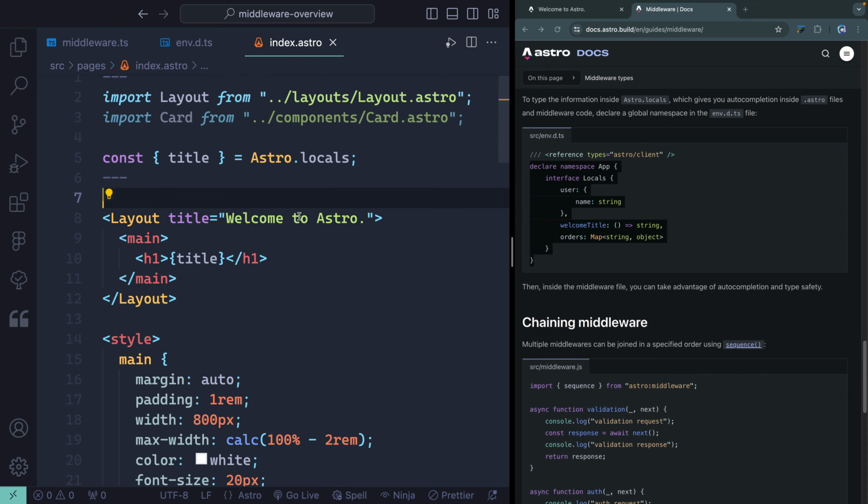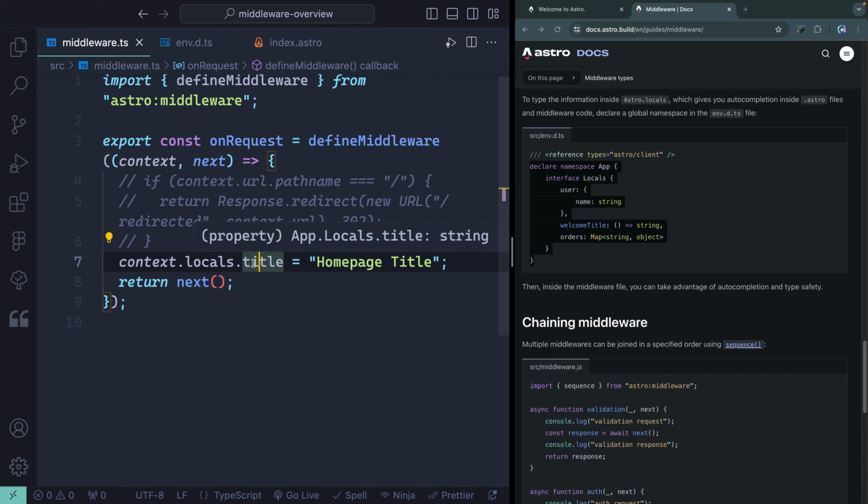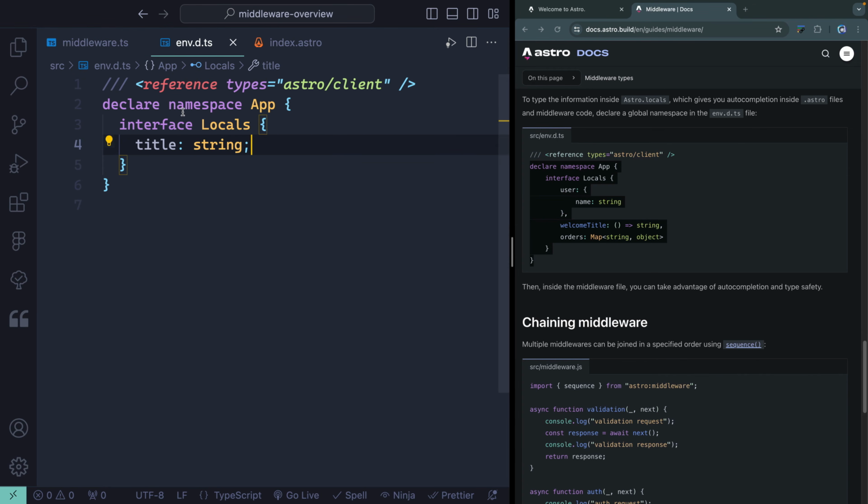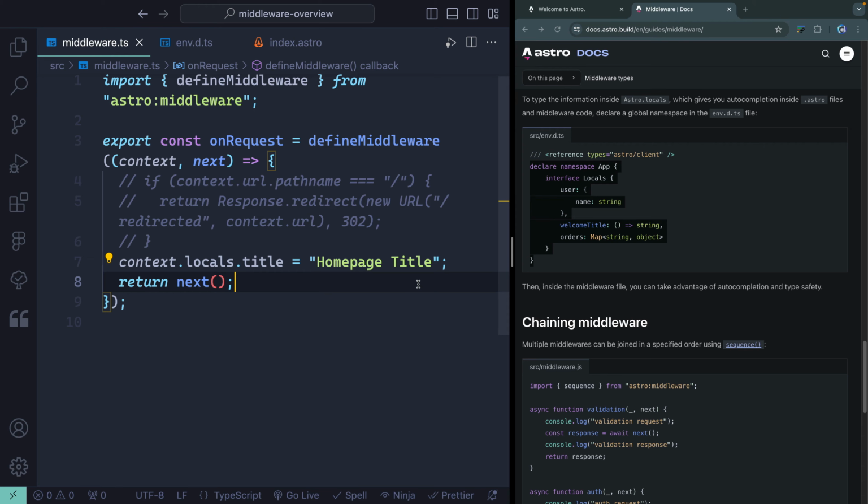So now if I come back over here, you'll notice that it knows there's a title there and it knows it's a type of string. Same thing over here, we got rid of that as well. So anything you have in this, you can type over here, and that way you know whether or not it exists. Now you can obviously combine these as well.